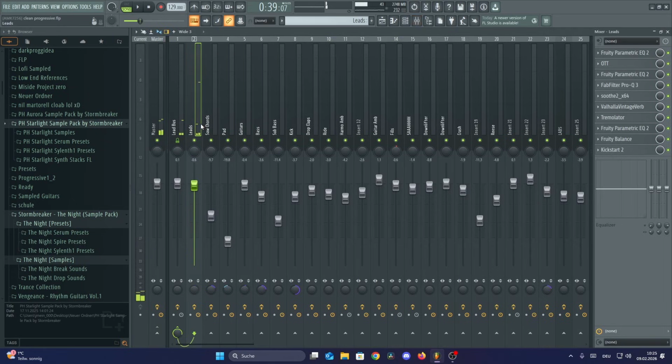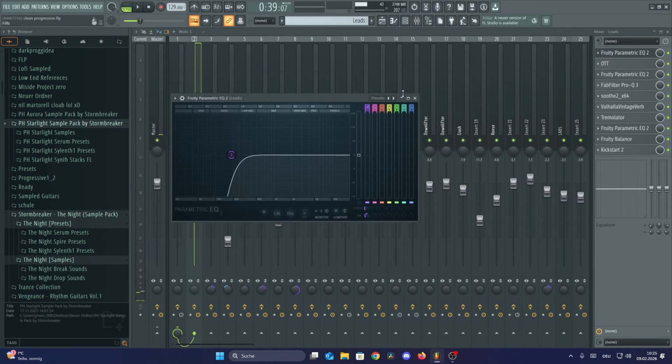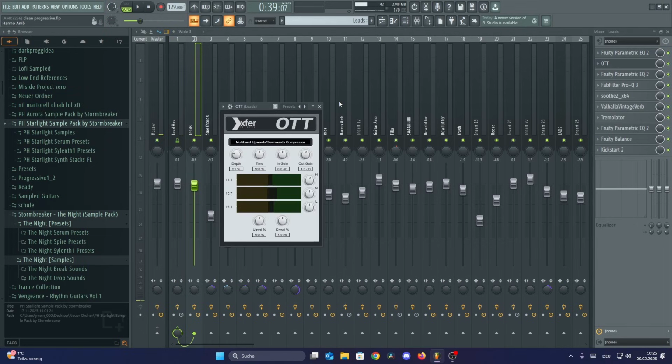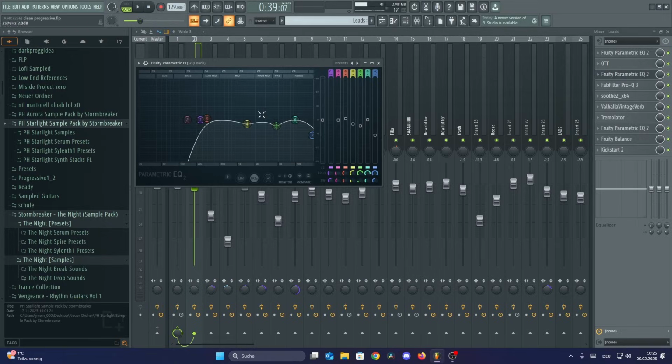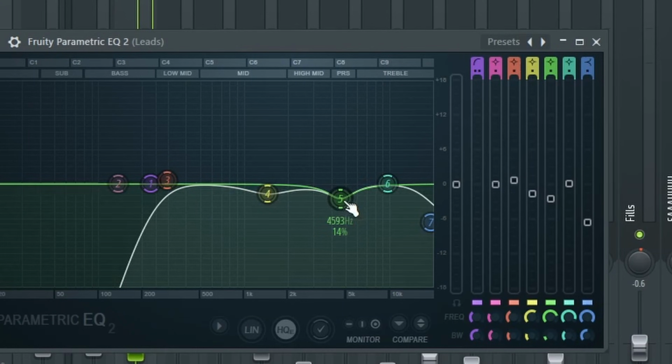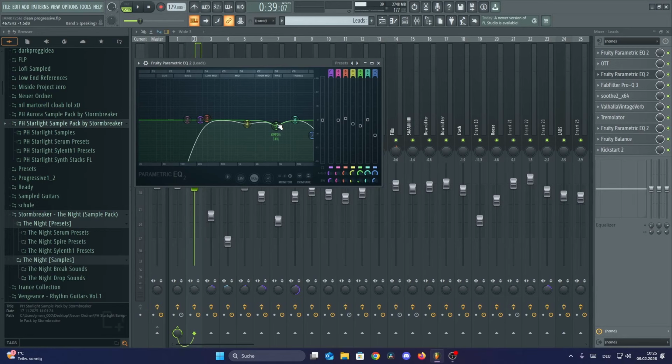So for the mixing on the leads, I start with a low cut. I have some OTT for some compression, and I also increased the volume. Then I have another equalizer here, and this equalizer reduces the presence region, which allows me to go very loud in the mastering without sounding too harsh.